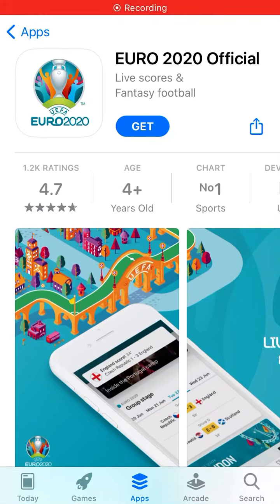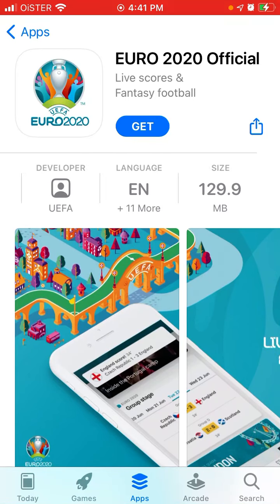Hello everyone, so how to install the Euro 2020 official app on iPhone.